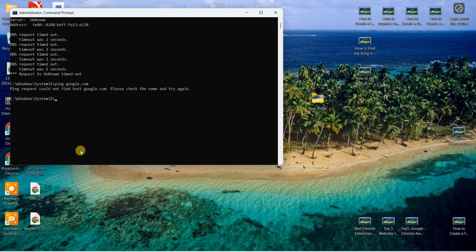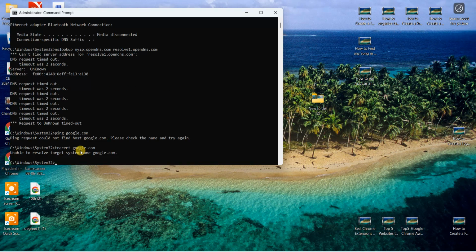So I will again try tracert google.com, and press the Enter key. Now this will resolve and reveal the IP address of the domain. You can use online tools like ipinfo.io to find its location.